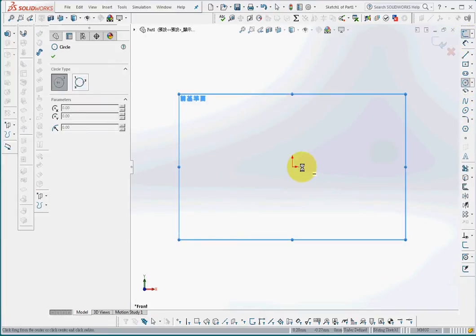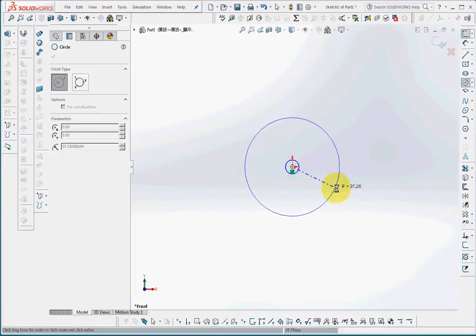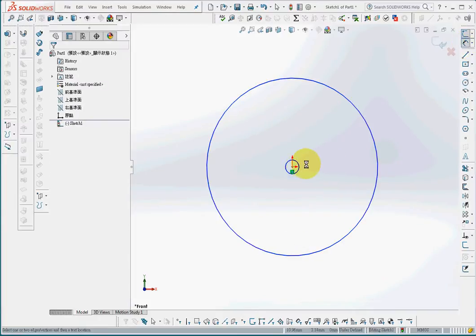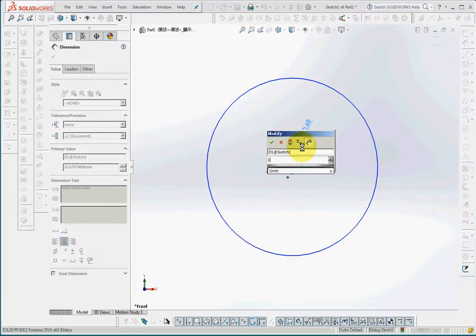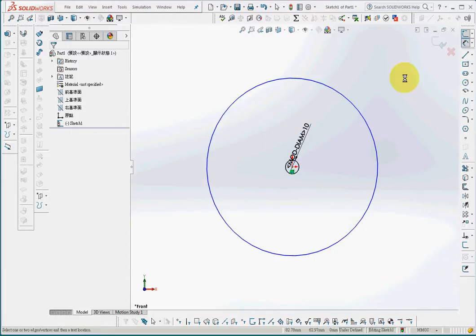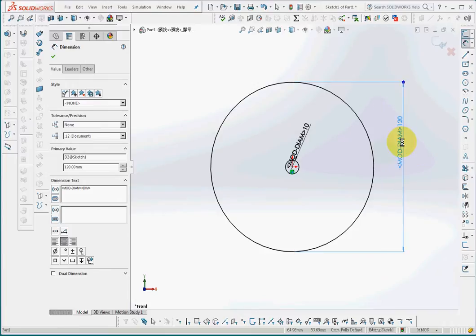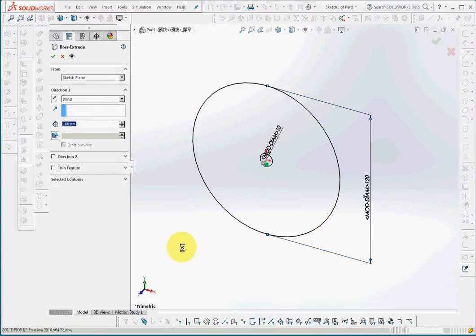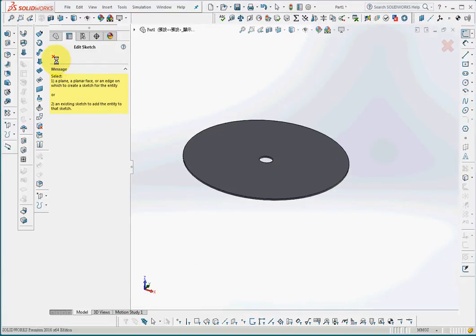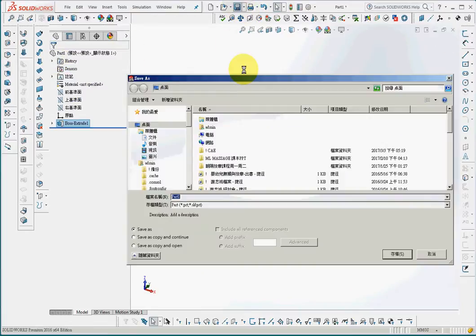Draw two concentric circles. For the inner circle, the diameter is 10 millimeters, and for the outer circle, it is 120 millimeters. And we'll extrude it to 1 millimeter thick. So this is the CD plate. I'll save it on desktop.